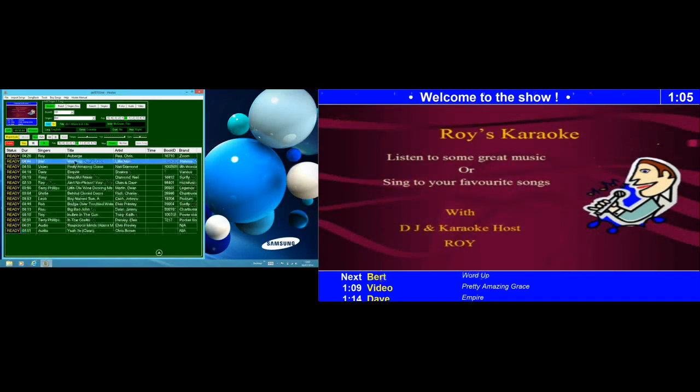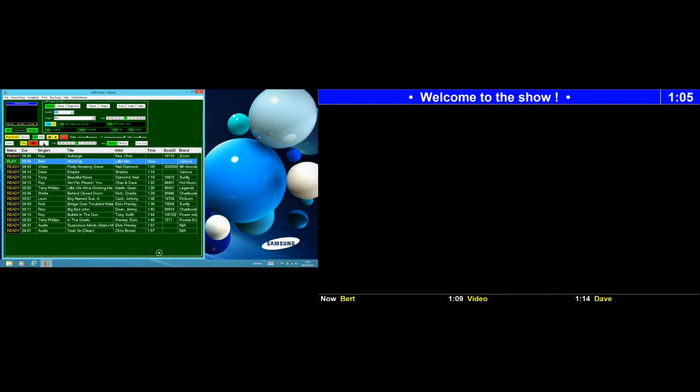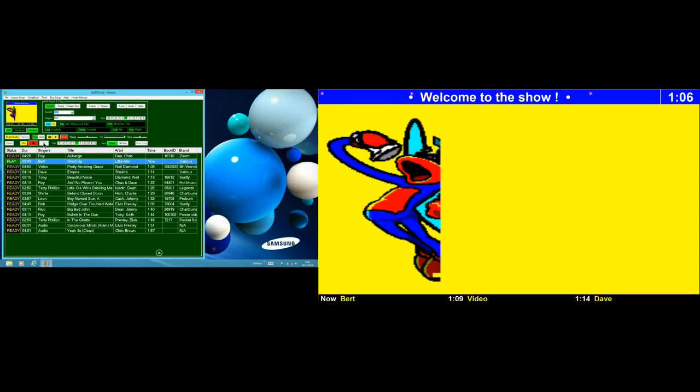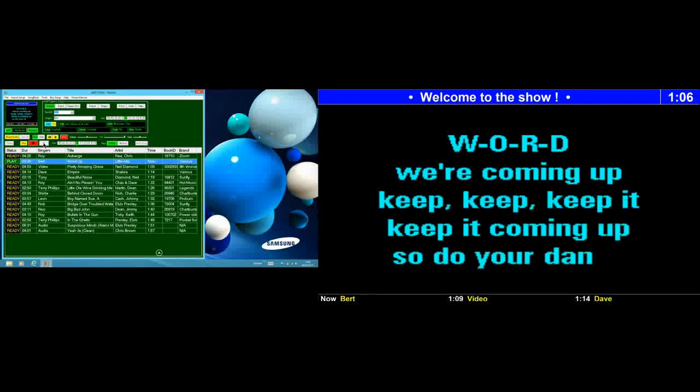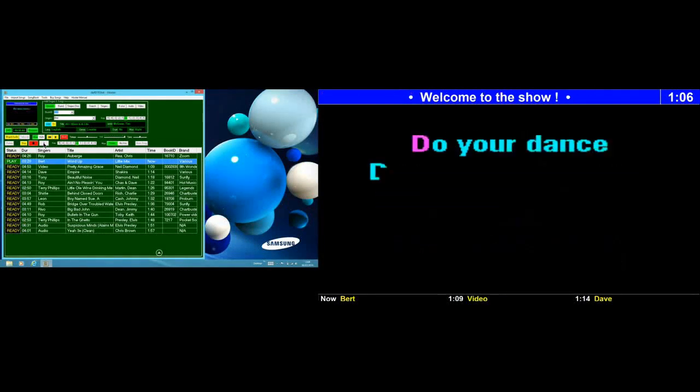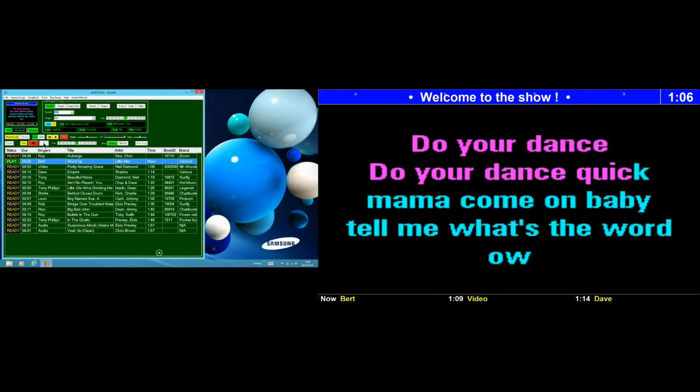Now you can move that into the playlist anywhere you want. So we take it up to the next position, which was there, and then it will play direct off the disc, as we demonstrate here. You can change the key of it, but you cannot alter the tempo of a disc in play. So that's Mama, come on, baby, tell me what's the word.